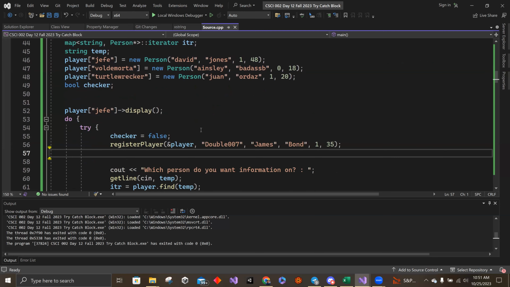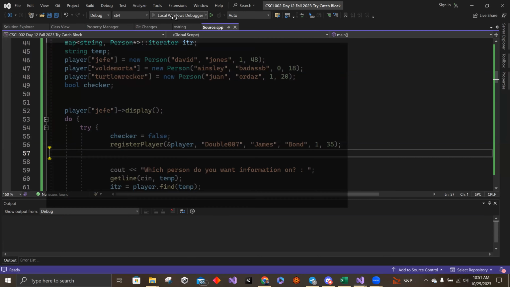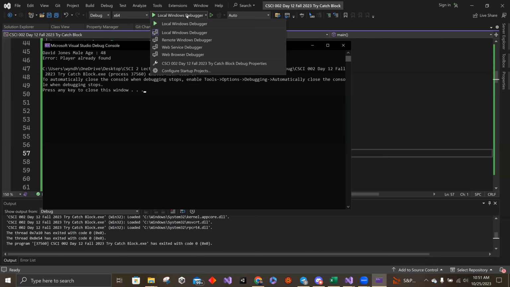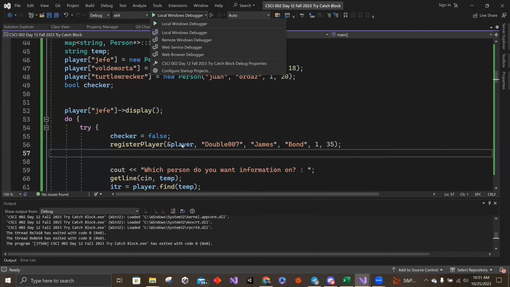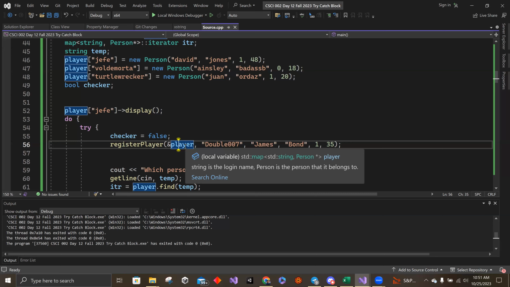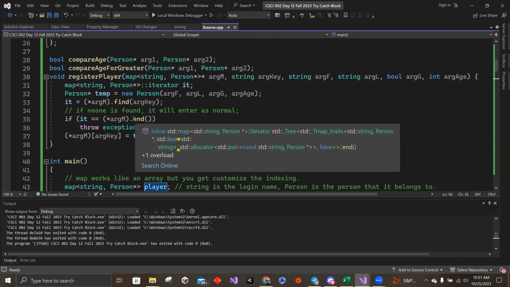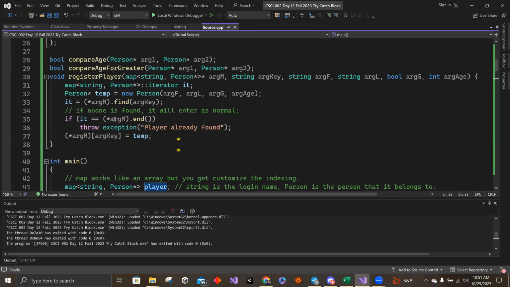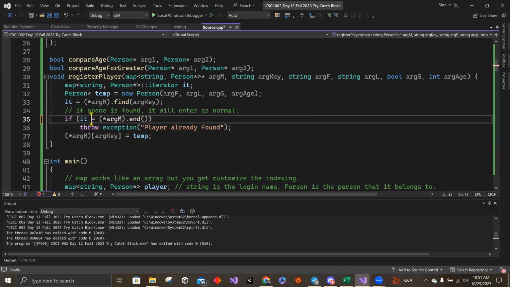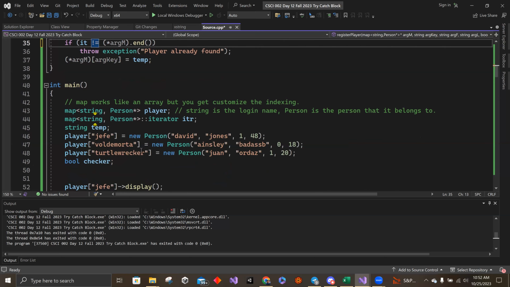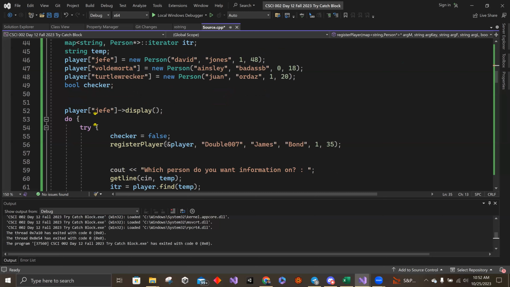I think I have a problem with the way the code's working right now. When I run it, it says player already found, which means it's doing this part right here. And my logic up here is wrong. This if IT does not equal N would make more sense. If IT does not equal N, then the player was already found. That was a flaw in my logic there. Now I think fixing that will fix it. So we pass it as a pointer, passing the address of player.